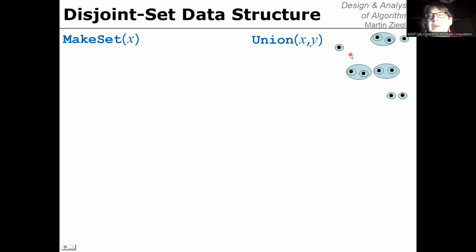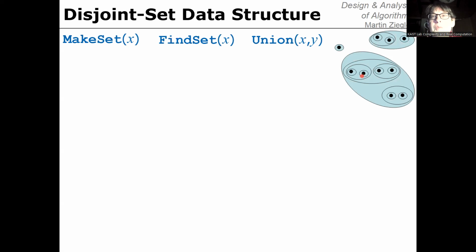So this raises the question of how we can check whether 2 points represent the same set. This point represents a different set. This point represents a set different from that. And this is where the find operation comes into account. So here we have continued our sequence of union operations. Now comes the find set operation.